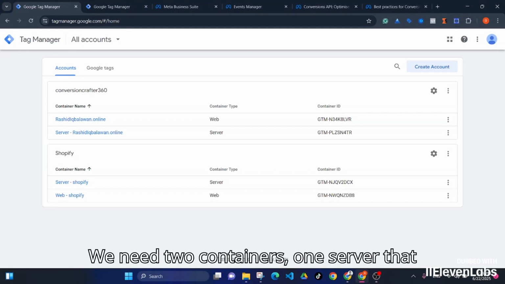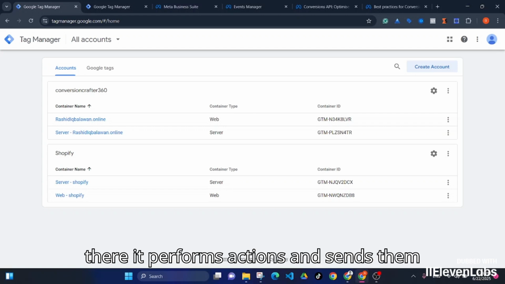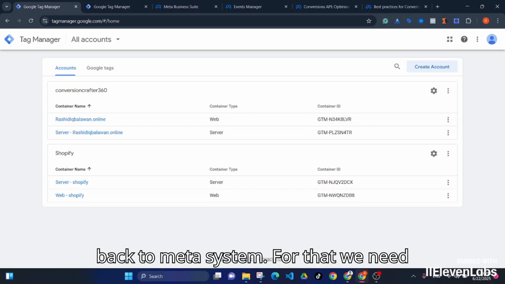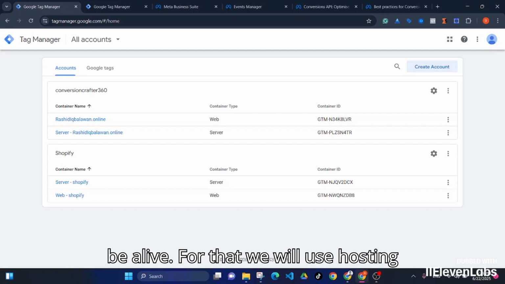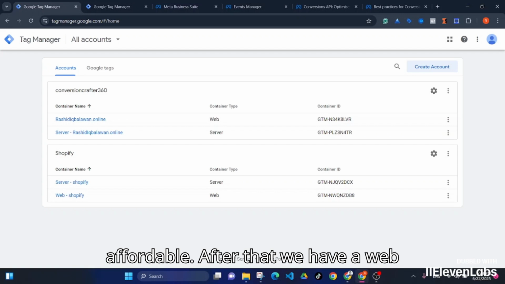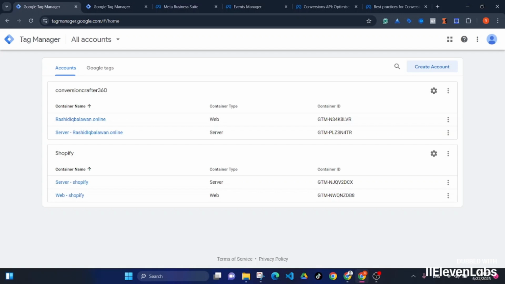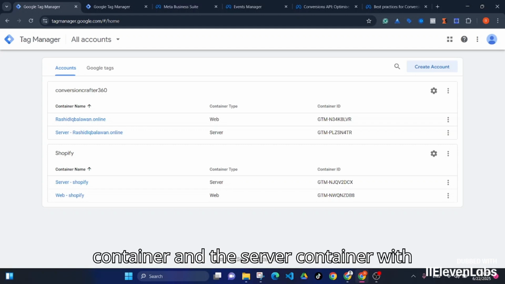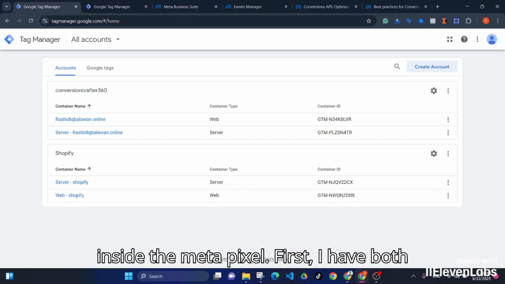We need two containers, one server container that is present on our live server, and from there it performs actions and sends them back to Meta's system. For that, we need hosting where our server container will be alive. For that, we will use hosting space, which is quite affordable. After that, we have a web container. We need to connect the web container and the server container with each other. Then we can send our events inside the Meta Pixel.